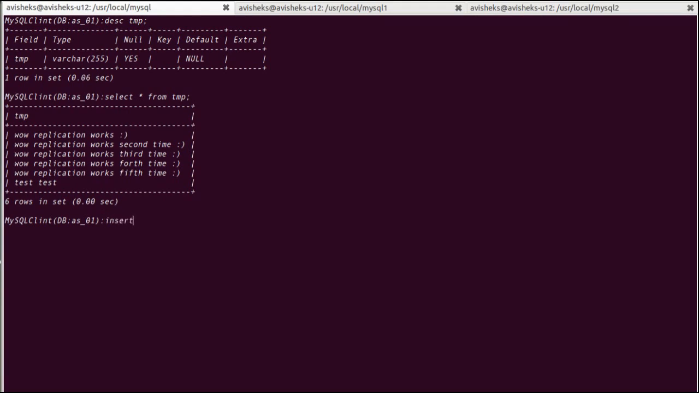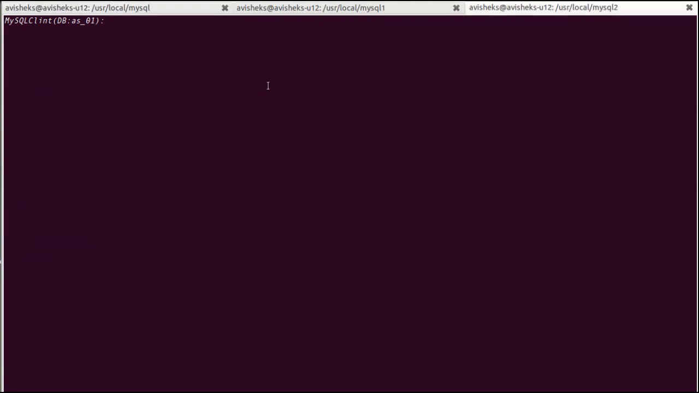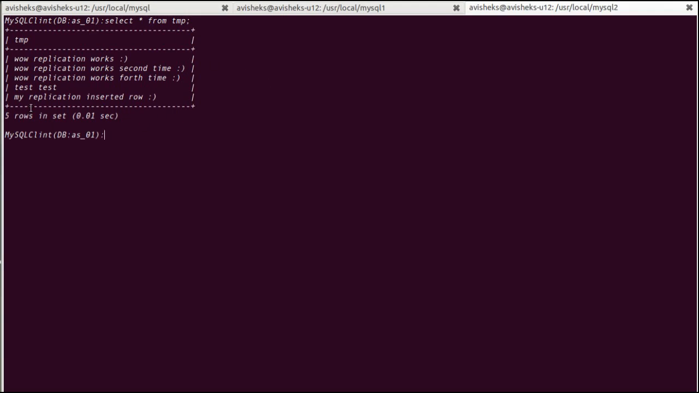Okay, now we can do an insertion: insert into temp values, my replication inserted row. Okay, now go back to the slave and let's find out if that's being replicated. Select star from temp. Wow, it's being replicated now.